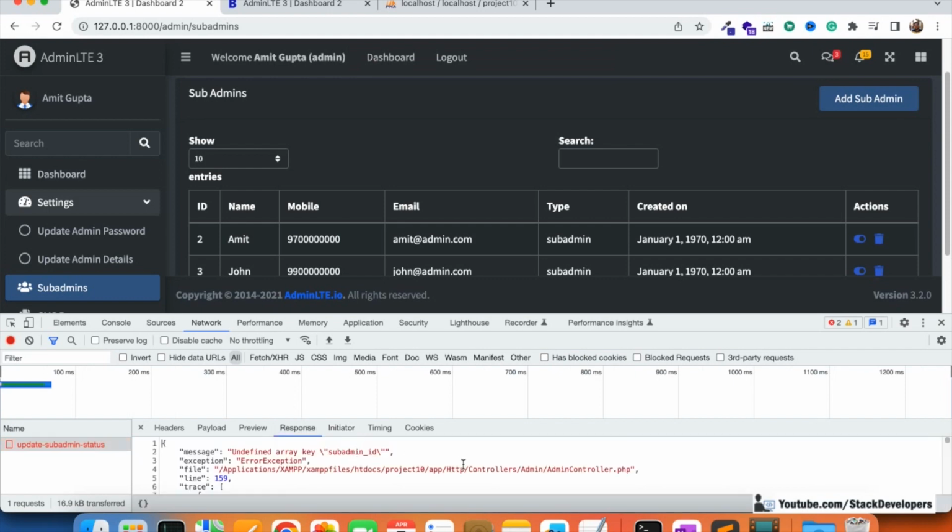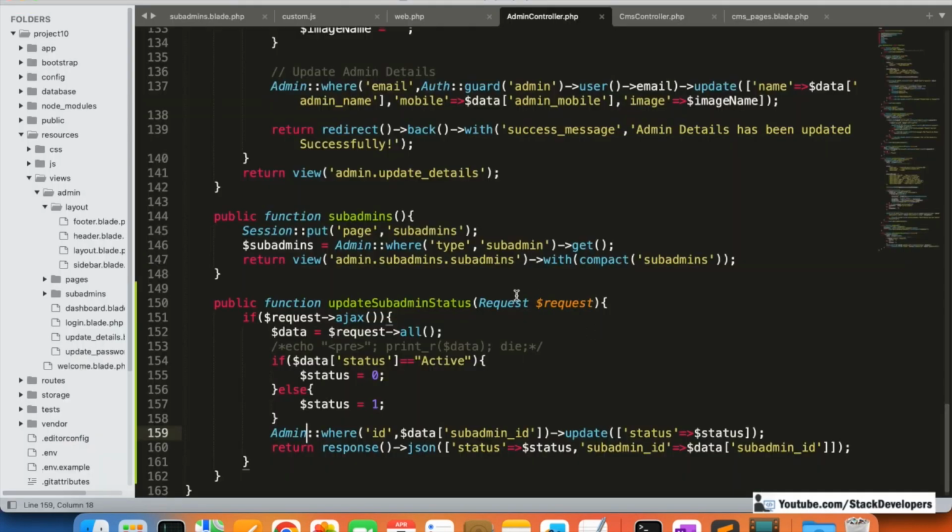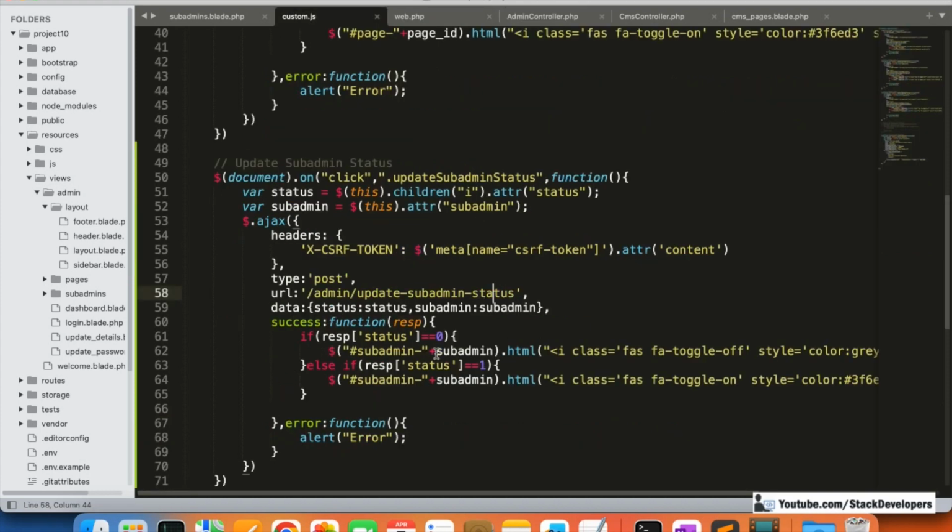Undefined array key subadmin_id. I'm going to see in the admin controller, line 159. In the admin controller line 159, subadmin_id, it is not able to get this subadmin_id. We're going to see what is coming here.